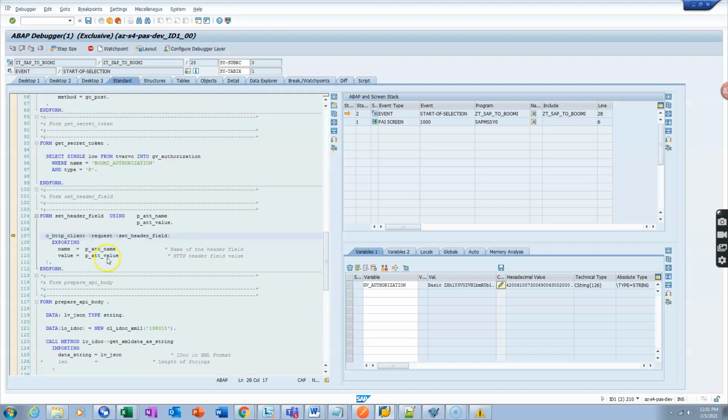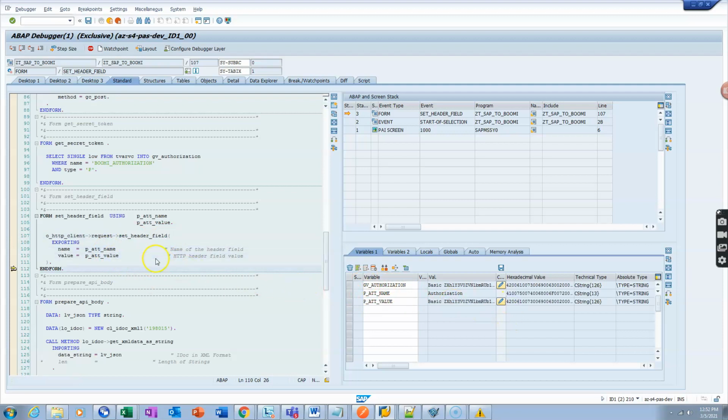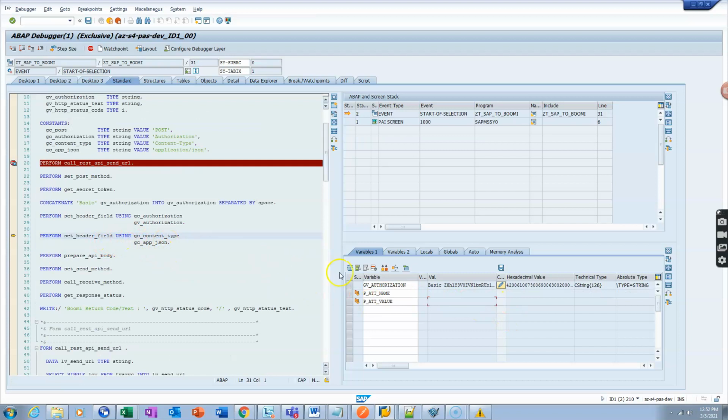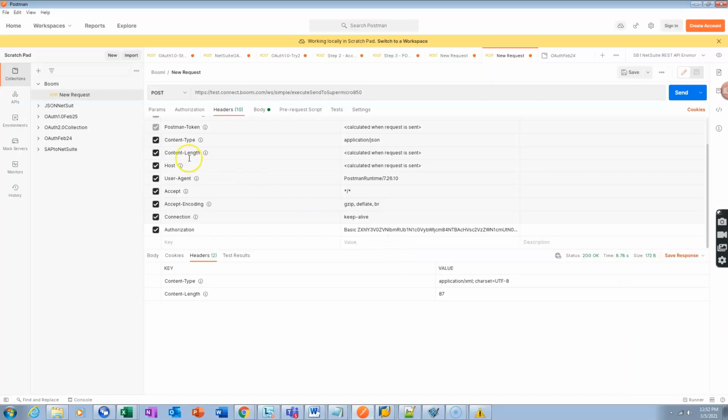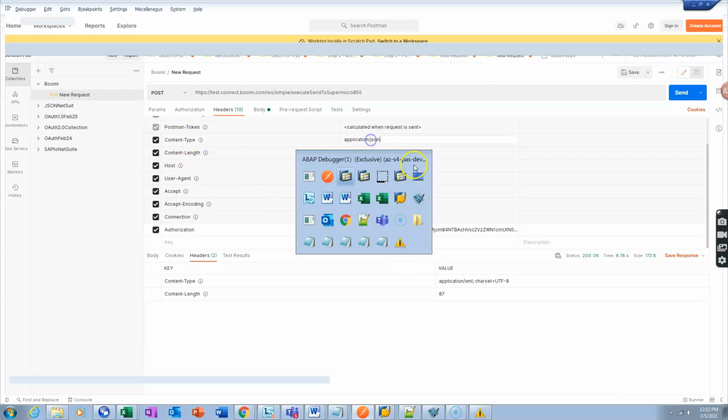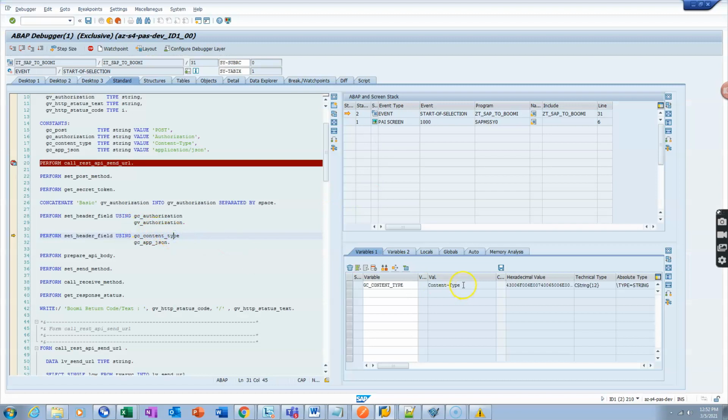So how we do in the header, you see that set header field. In this we have given the attribute name as authorization and the value as basic value, right? So you go here. Next we are setting the content type. If you go here, this is the content type, which is application/JSON. So content type is content type and the value is application/JSON. So we are setting it.